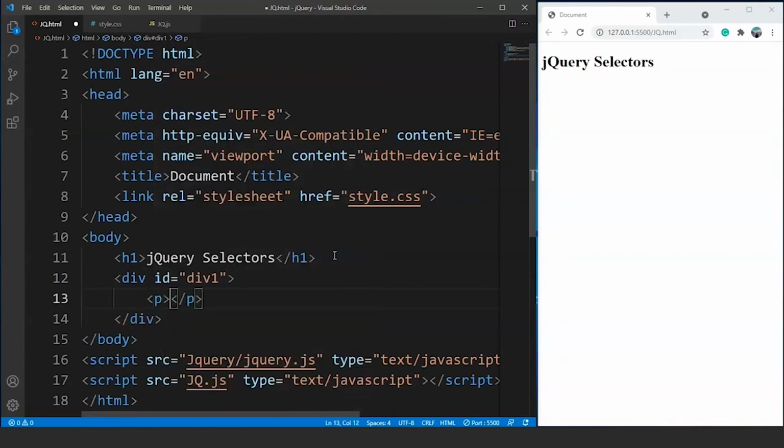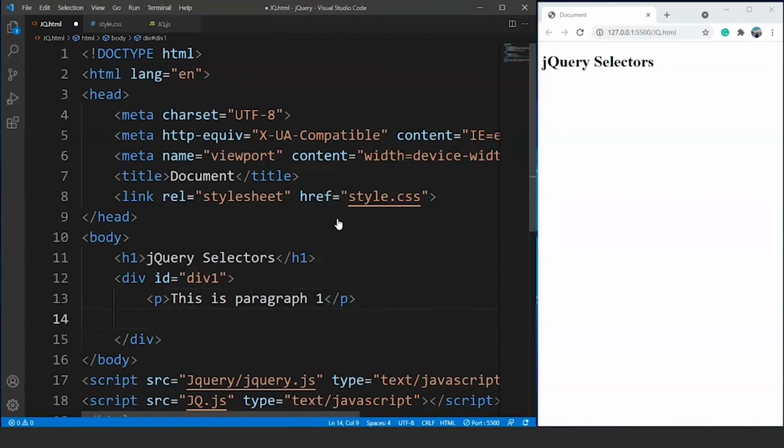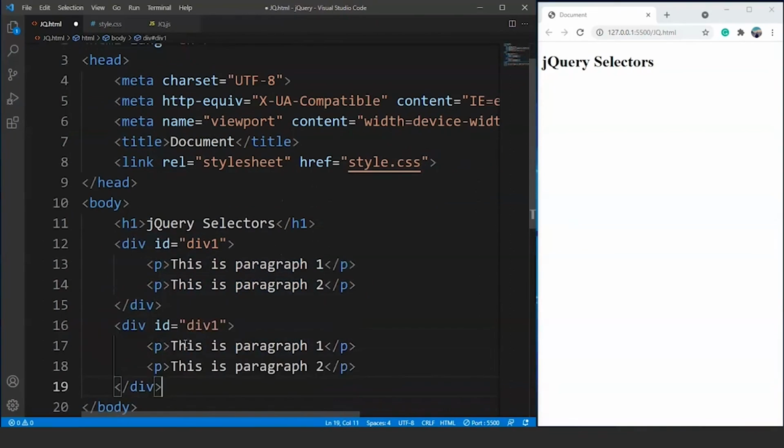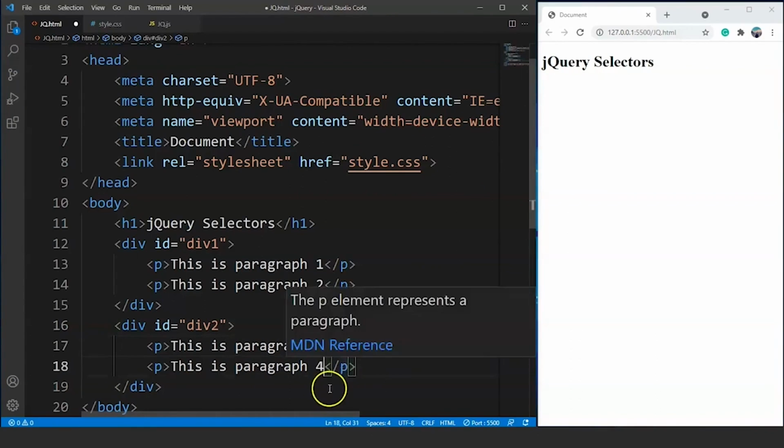So we'll write here p. Let's say we are writing here, this is paragraph 1. Let's add another paragraph here. We'll again use the p tag and write here, this is paragraph 2. Fine. So next we'll copy this whole div tag and paste it again. Basically, we are creating two div tags here. We'll write the ID as div2, and here we'll write this is paragraph 3 and this is paragraph 4, just for your convenience guys.